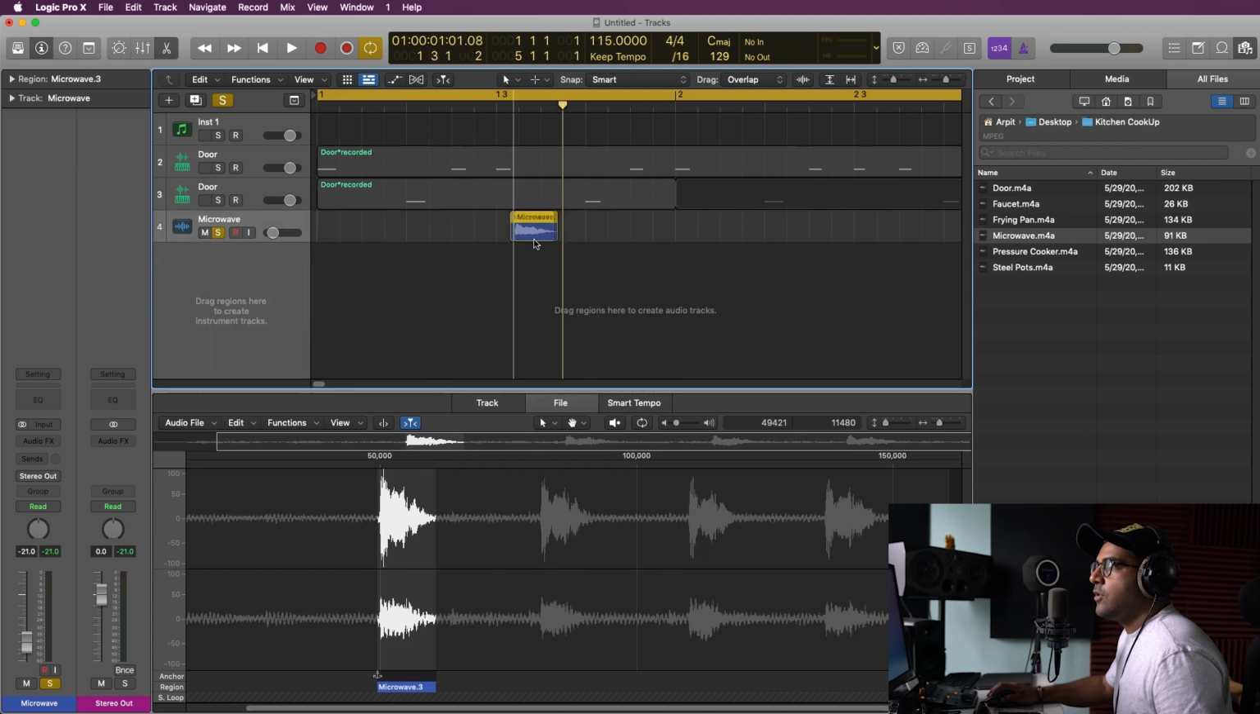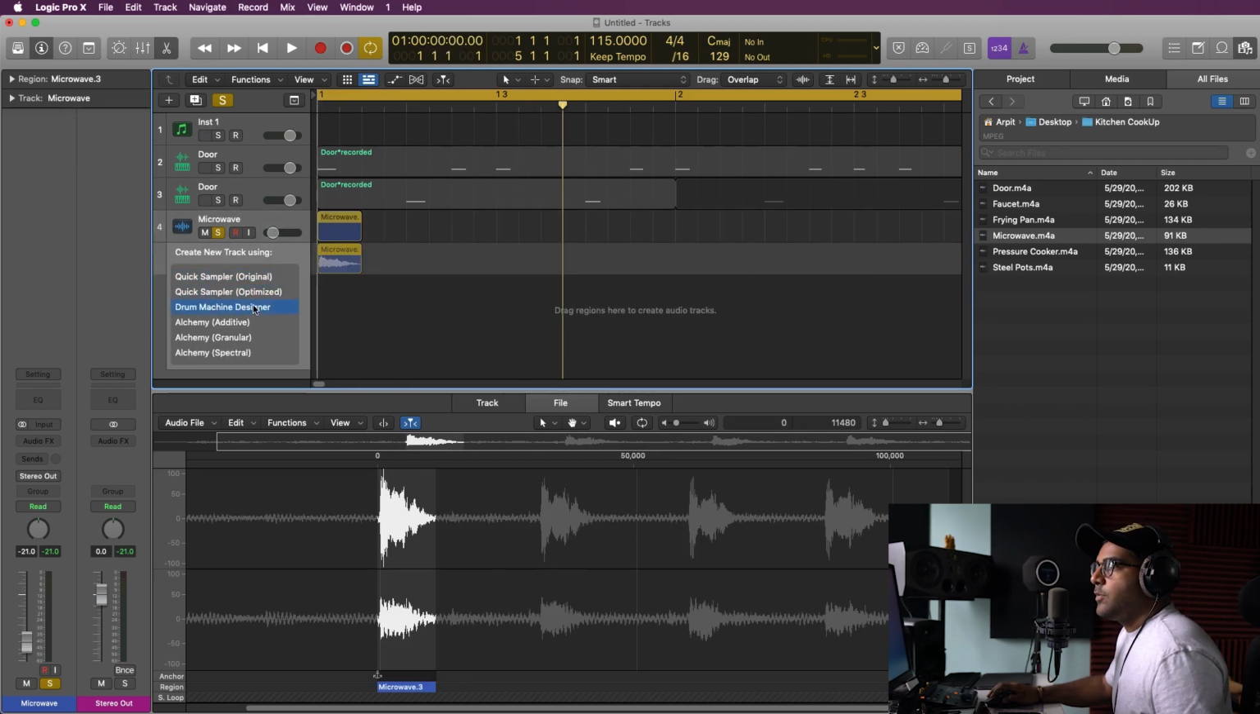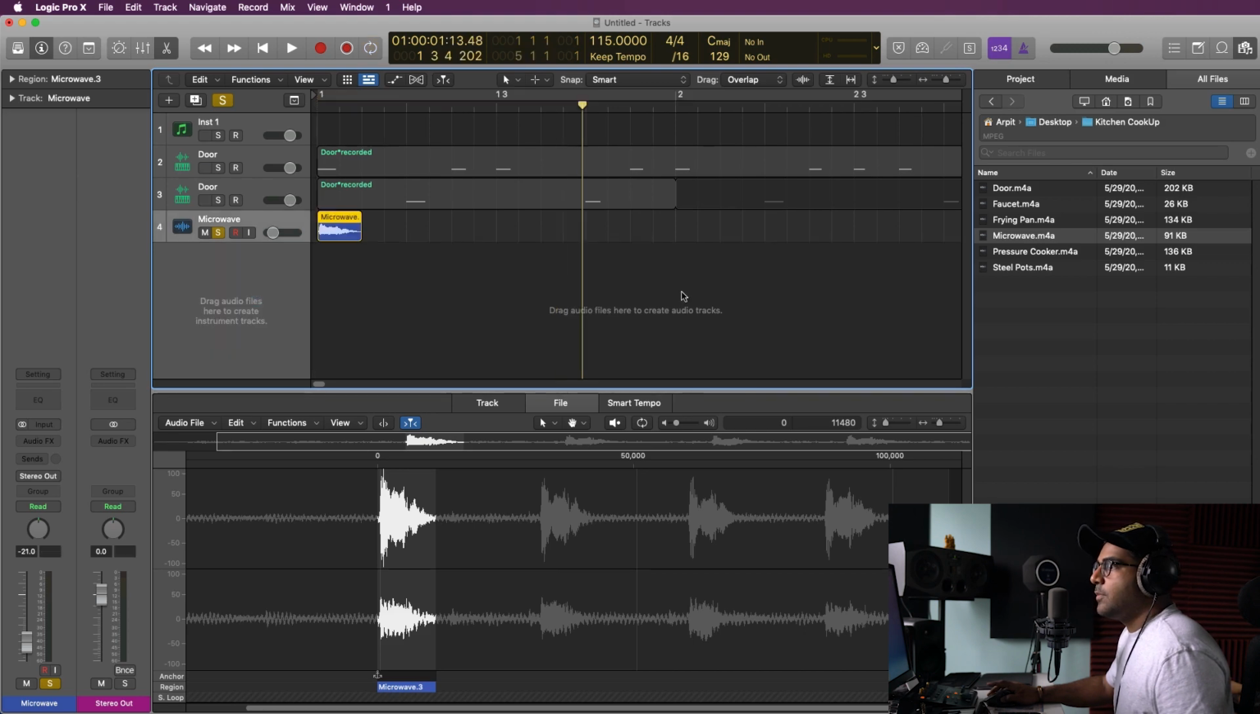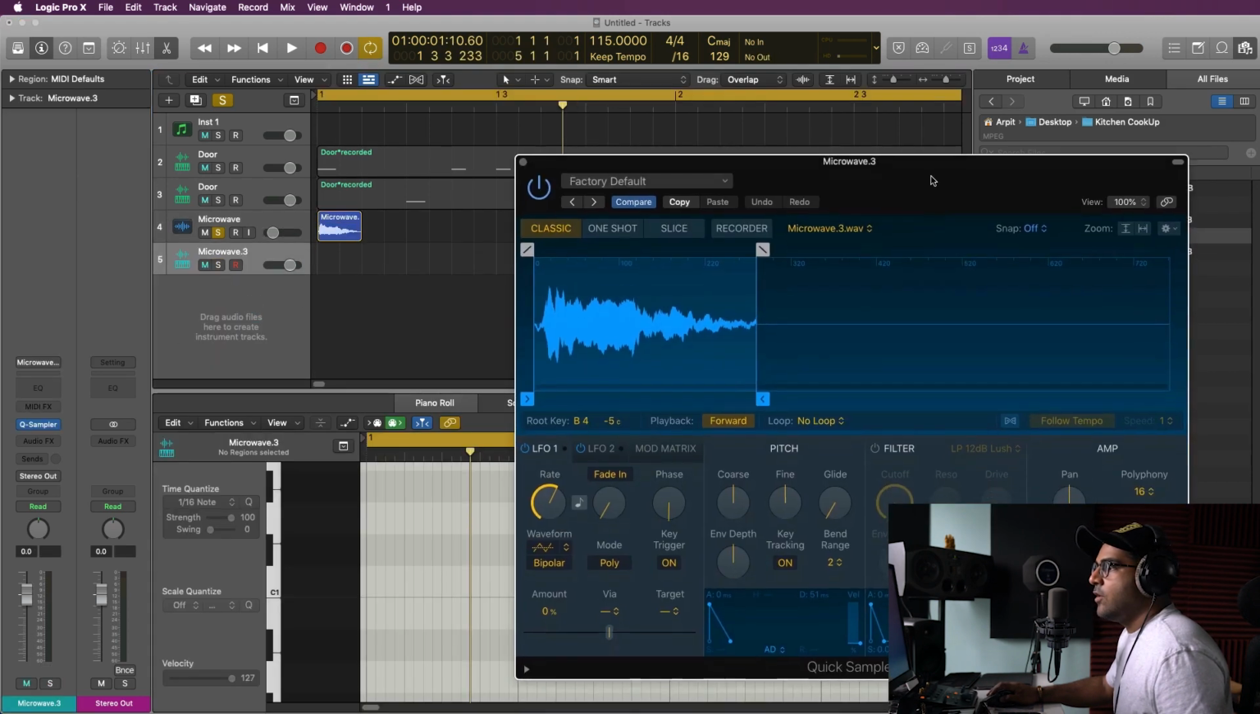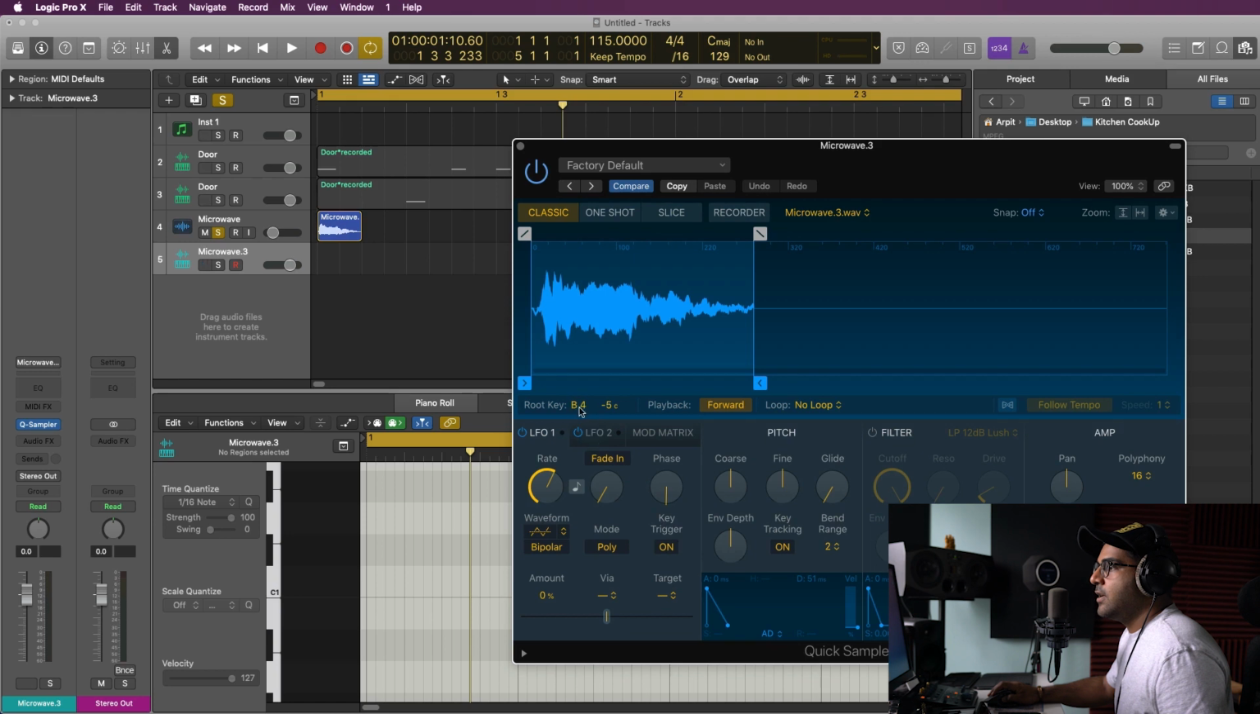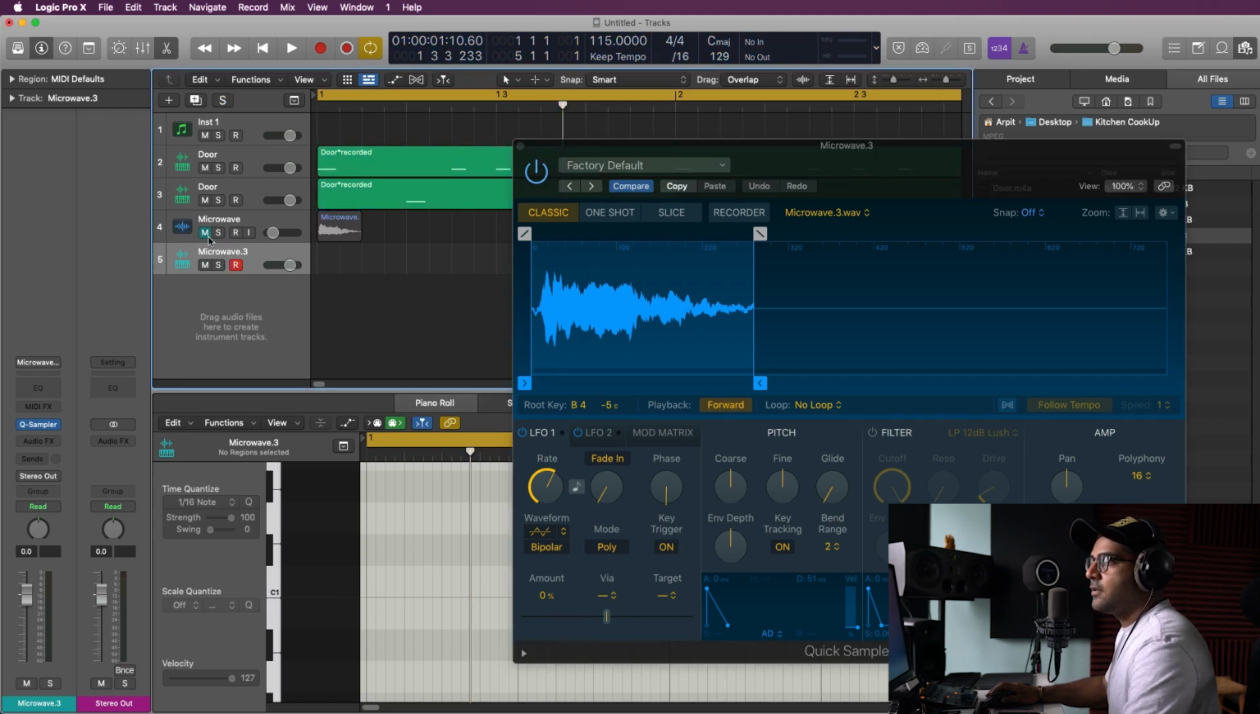And what you can do is you can also just drag this audio to the side here, and it'll say optimize or original. So let's go to optimized, bring it in, and it already found out that the root key was B4. So now, if you go to that register, you'll be able to play this sound on the track.